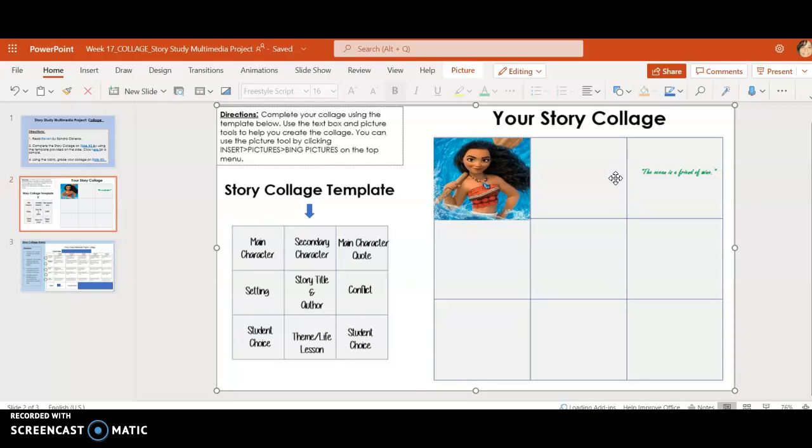You're going to continue doing that, making sure that the main character, secondary character, images, this would be a text box, image for setting, text box for the story title and author, image for conflict, and again, your choice as an image or a text box for student choice, image for theme or life lesson, and an image or text box for your choice again.